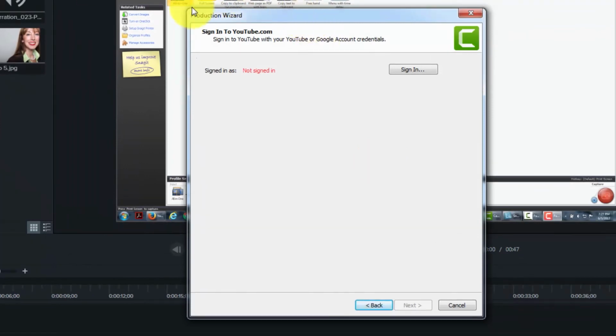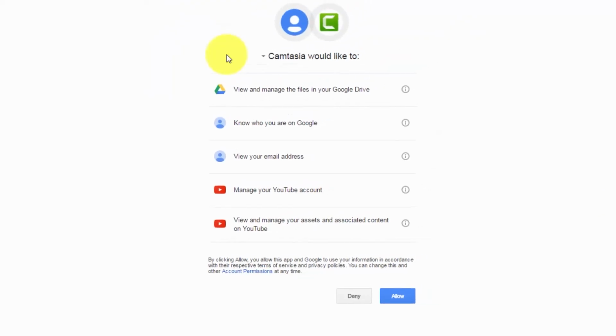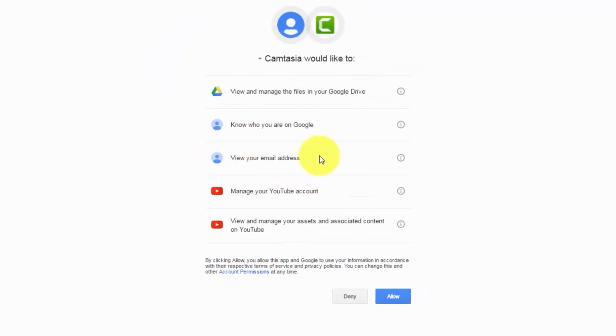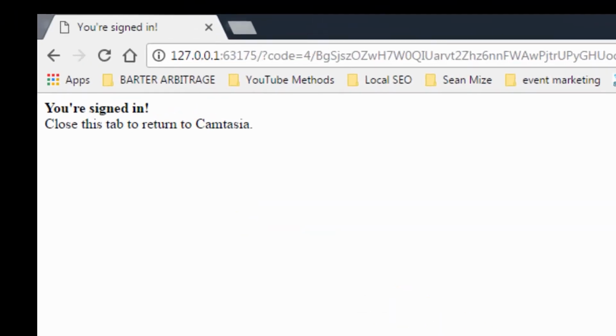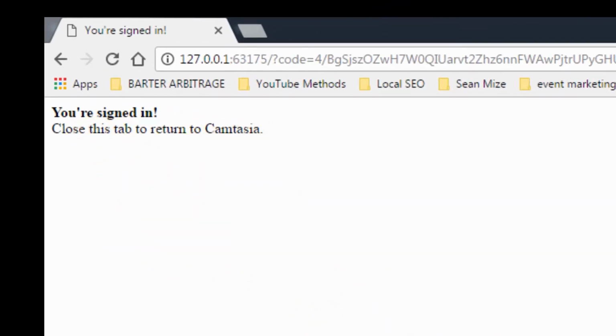And you'll notice that Camtasia will assess whether or not you are signed in to your YouTube account. So what you're going to want to do is click Sign In. Once you sign in, you are going to have to give Camtasia access to your account in YouTube, and you're going to click Allow. Actually, when you are giving Camtasia permission, you're also giving permission for Google Drive. So you can click the Allow button. And now you can close this entire browser and go back to Camtasia.